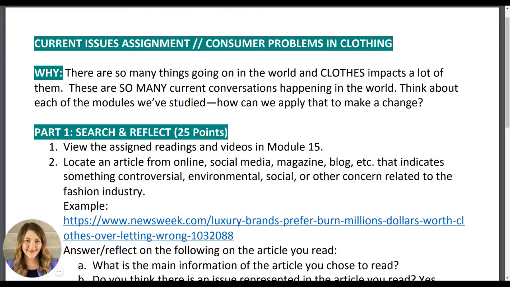So there are 3 parts to this assignment. First, you need to go in and view the assigned readings and videos in Module 15. There are a few extra that you don't have to view, but it does give you some good insight into other topics. Then from there, you're going to locate an article from either online or social media or a blog or a magazine or something that you've picked up over the course of this semester, even over the course of the last year or so.